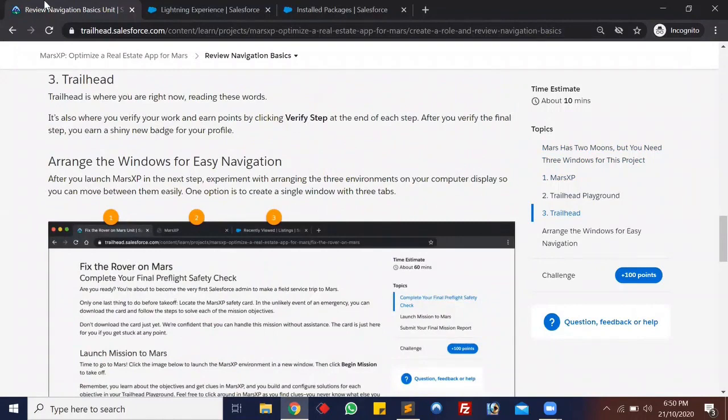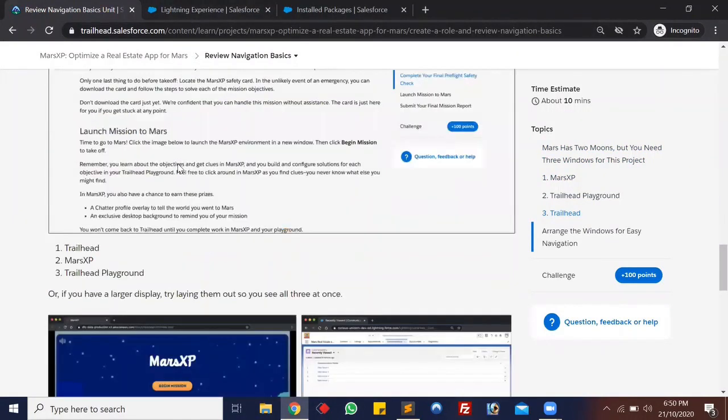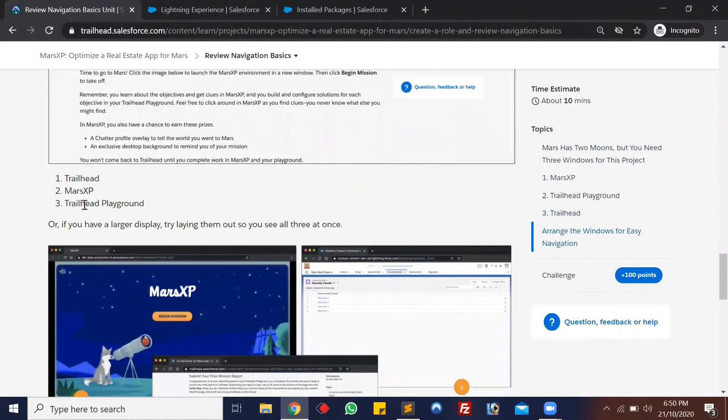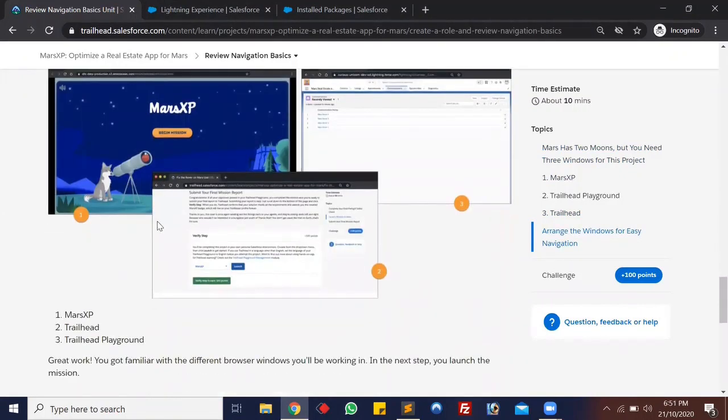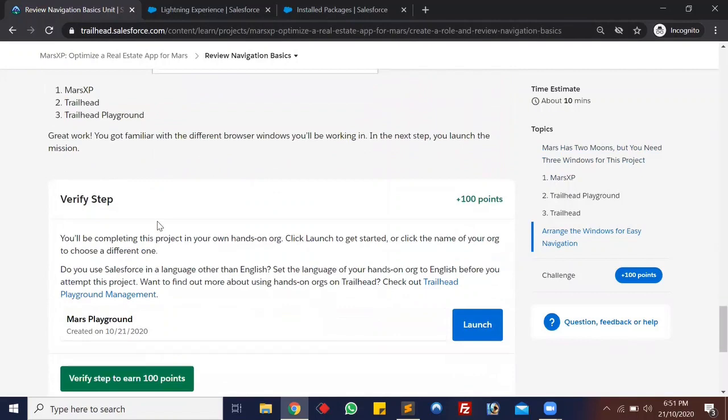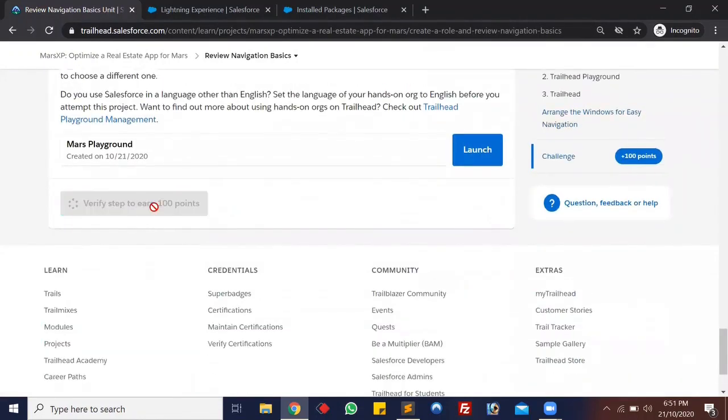So we have Trailhead and the playground now. I think the only thing missing is the application. So we have to open the application. Let's verify this step also. I think the application will be in the next step. So let's verify this step first.